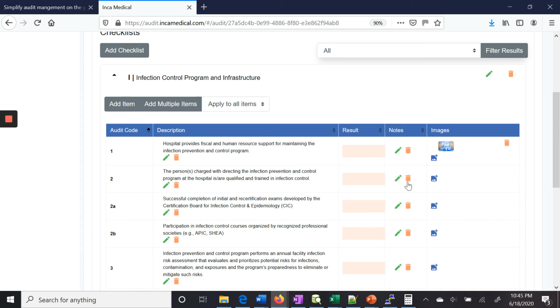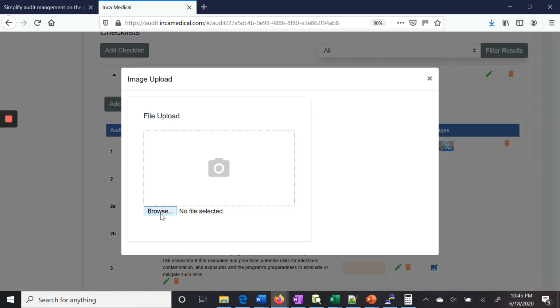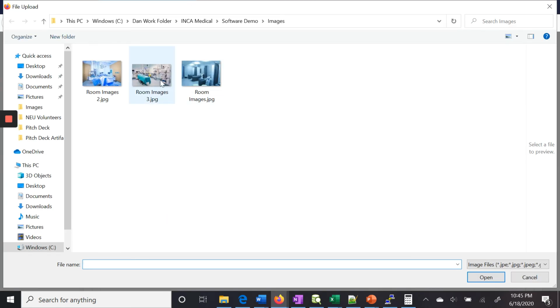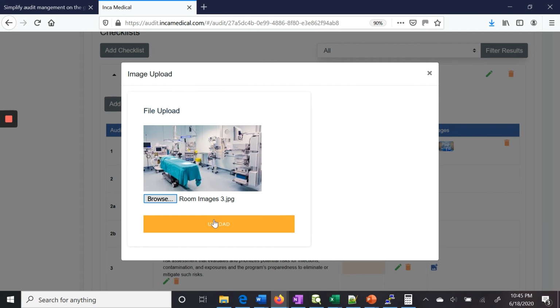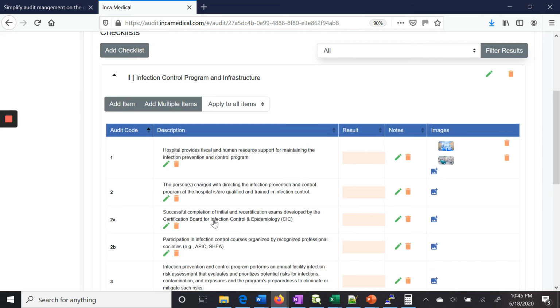Now you can add as many of these images to each audit line as you like. So for whatever particular audit line you're looking at that point, you can add an associated image to it that would be associated uniquely with that audit line. So that's just a couple of ways we can quickly add really important information to our audits and do that as the audit is taking place.